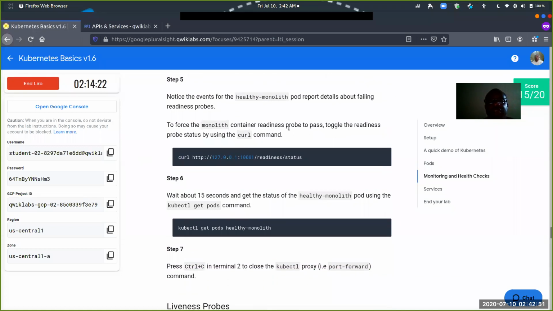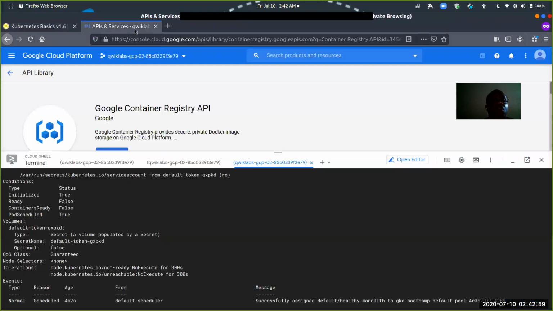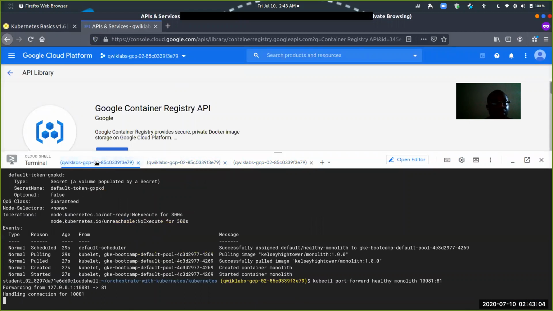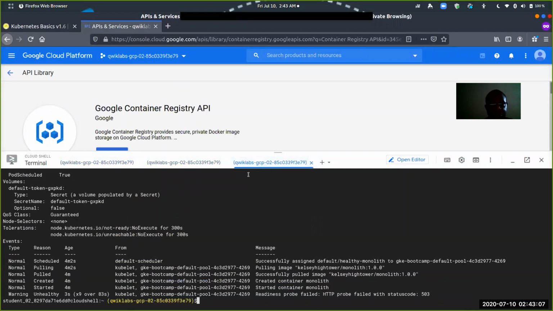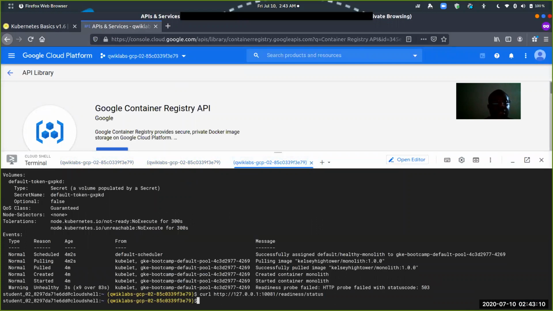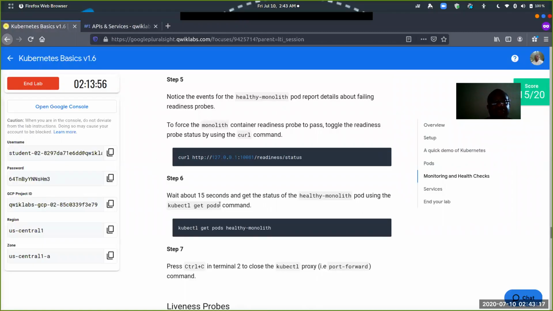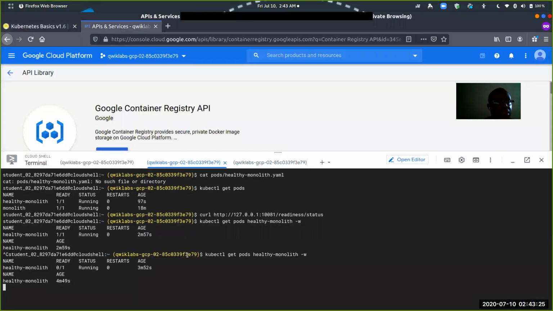To force the monolith container readiness probe to pass, toggle the readiness probe status by using the curl command once more. Okay, so we go back here. Port forwarding is going on. Okay, so let's do that here. We hit that, and of course, something should change. All right, so wait about 15 seconds and get the status of the healthy monolith pod using the kubectl get pods command. All right, so something has changed.